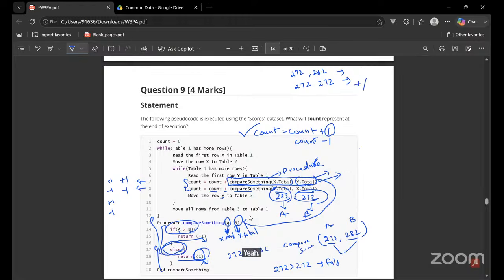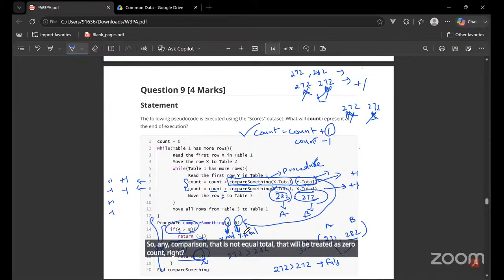So this will return 1. For both the cases, it will return 1 basically, right? Even if I reverse this one and pass it as A, B and this as B, A, and even if I reverse it and pass it. For example, this is x dot total, y dot total, and this is y dot total and x dot total. So even in that case this will be plus, right? Any comparison that is not equal total will be treated as zero count, because it will eventually get plus 1 and minus 1.